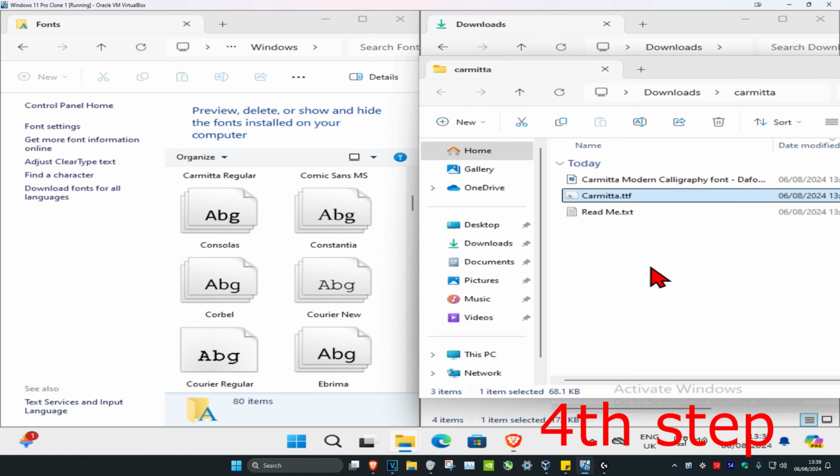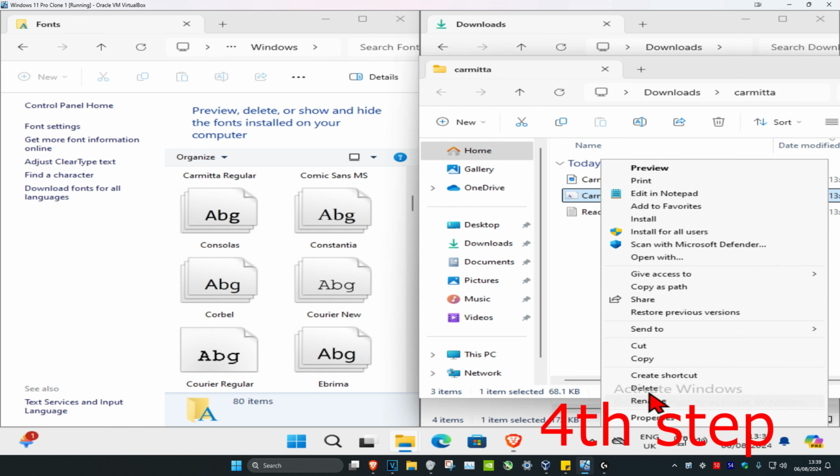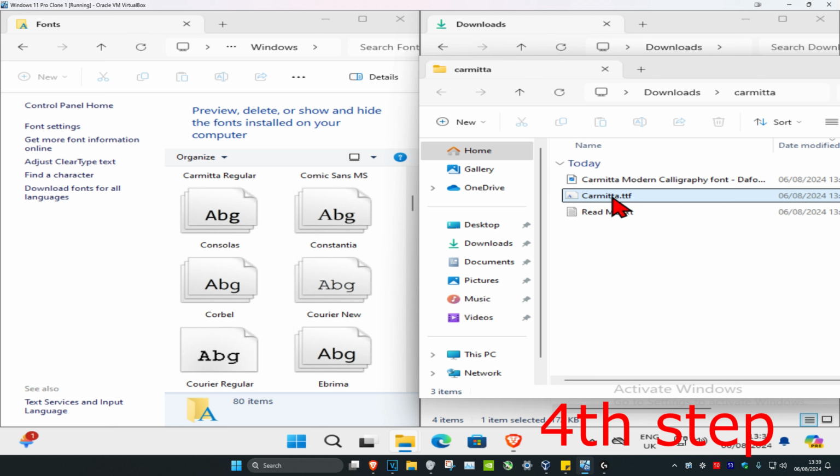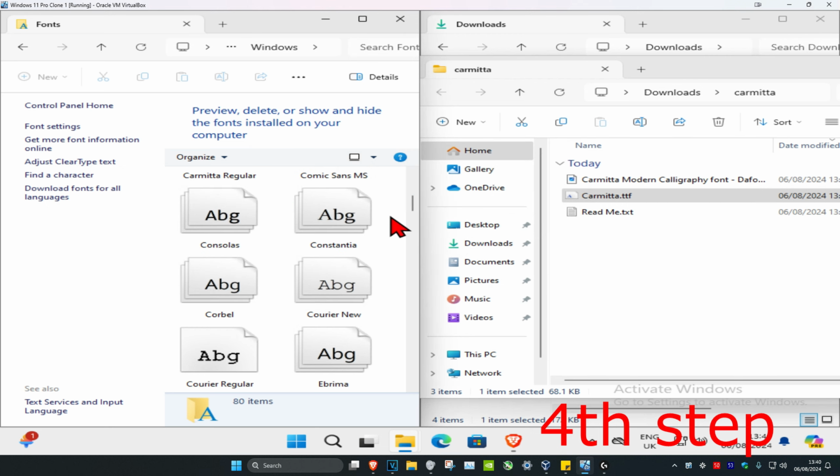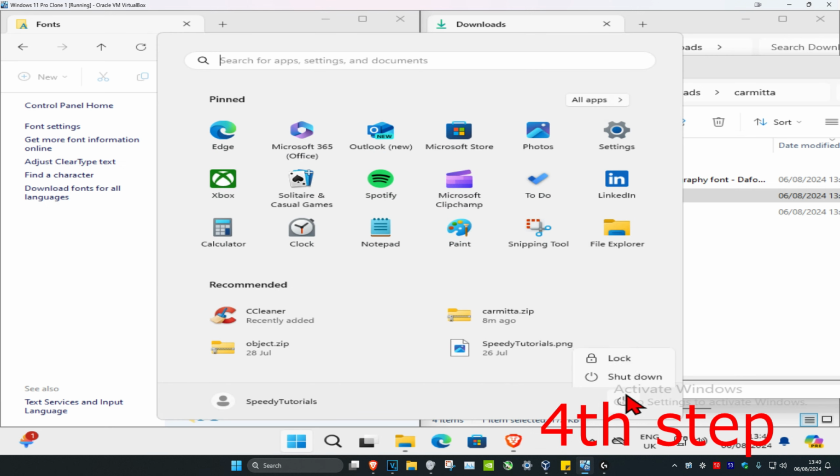If you want, you could just rename this. It's up to you. I'm just going to keep it the same. And now you just want to drag it into here. I already have it installed, so that's why. But you just want to drag it into here. And then you want to restart your computer. And then that's how you do it.